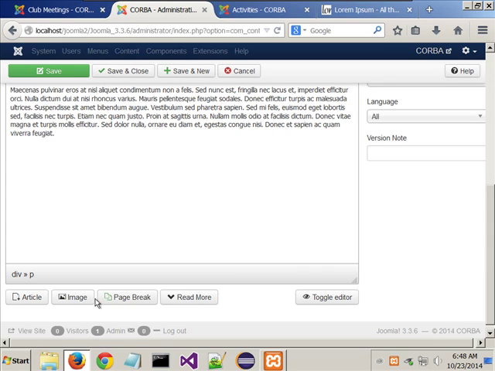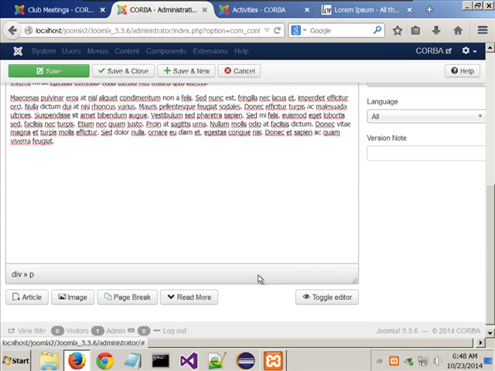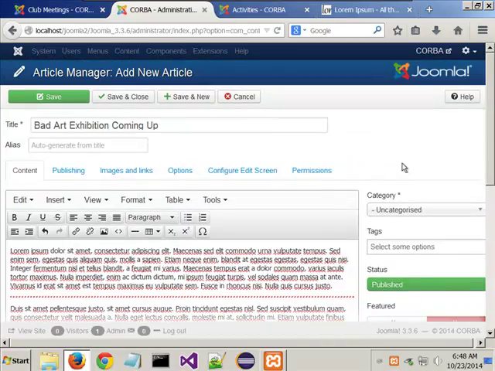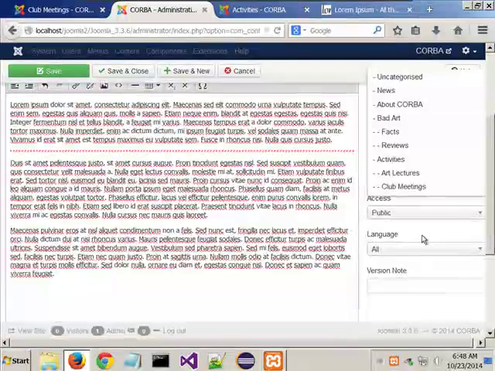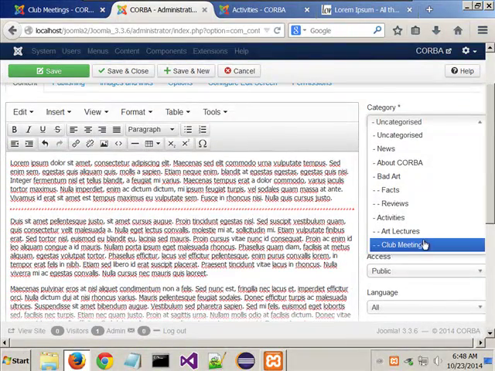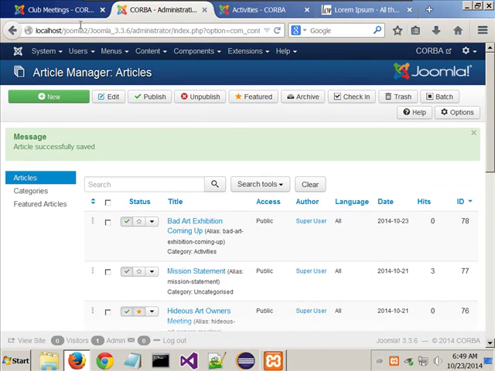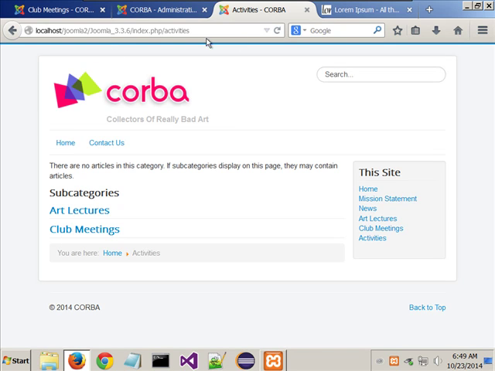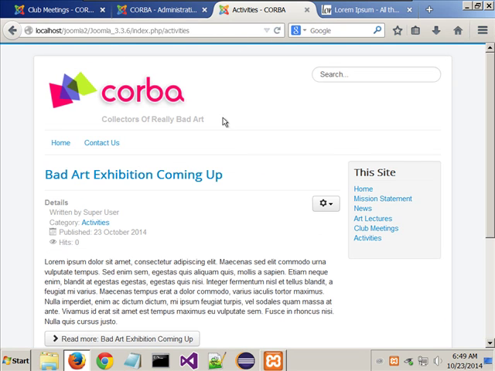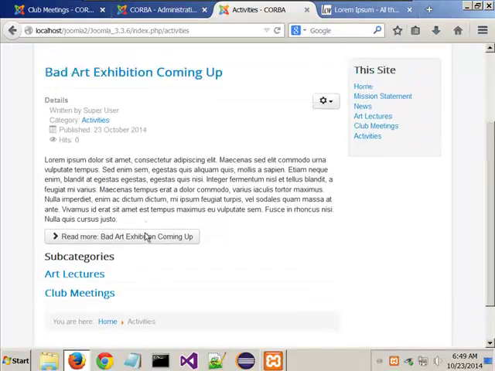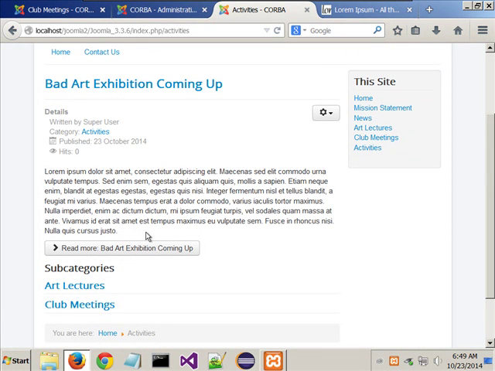So I'll put a read more link in, and the category that I want this in should be under activities. I think I did it right, but we're going to find out. Save and close. Let's go back and look at our site again. Let's refresh, and there's our bad art exhibit with our 2 categories underneath it. Okay, all right.